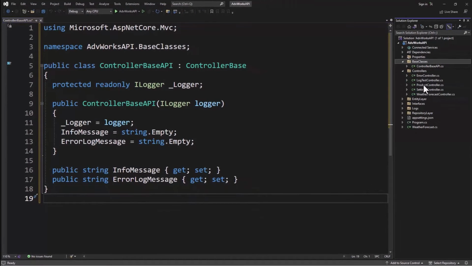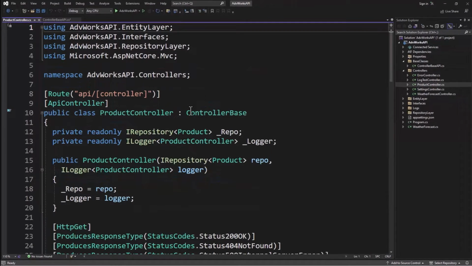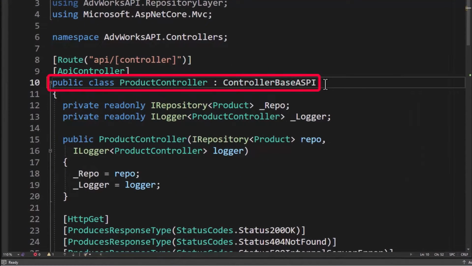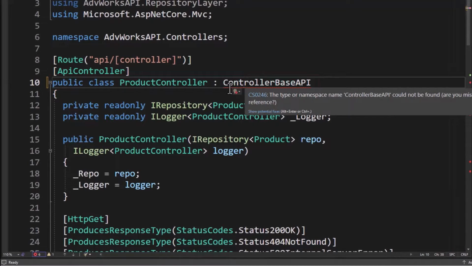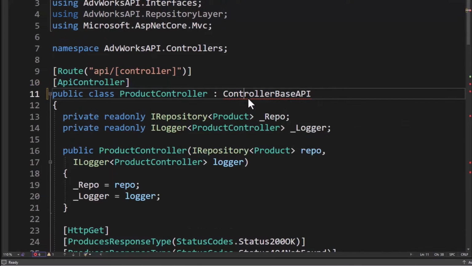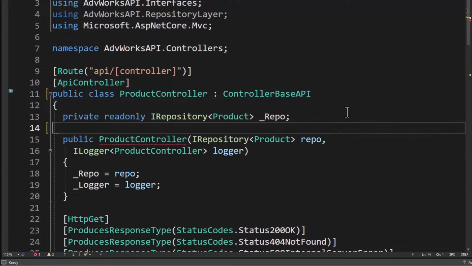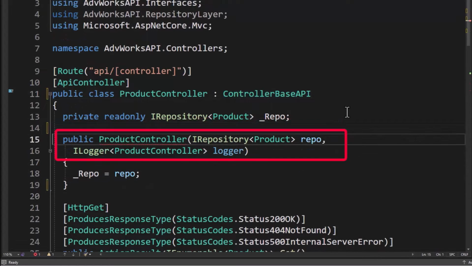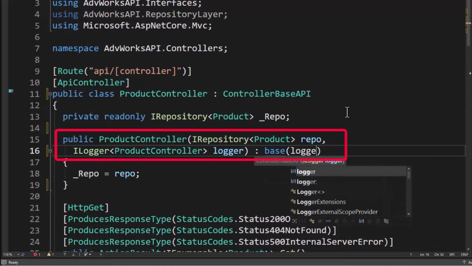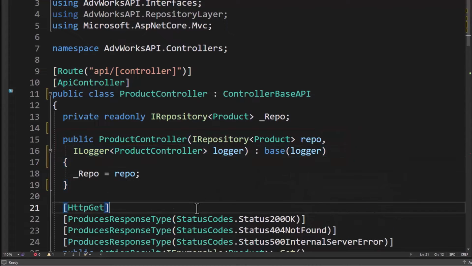Let's now go over to our product controller class. And now, instead of controller base, let's inherit from controller base API. Now, obviously, it's not going to come up right away, right? Because we need to add a using. So we'll let Visual Studio add that using statement for us. Now, the logger, we don't need our private read-only variable here or here. Instead, we're going to grab it from here, but then we're just going to pass it straight down to the base class like so. So there we've modified our controller to inherit from the new base class and pass the data that we inject into here down to the base controller class.